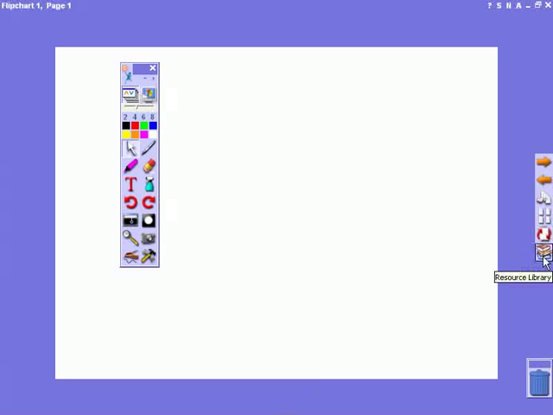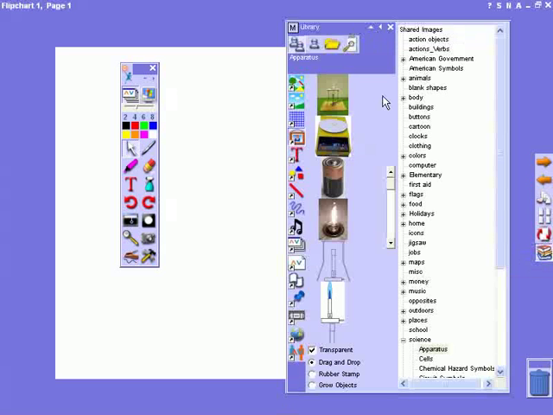And at the very bottom of the flip chart toolbox, we have a button that takes us into the resource library. If you've installed all of the shared resources that came with the ActivStudio program, this library contains literally hundreds of searchable images, sounds, and backgrounds that you can use on your pages. You can also add your own resources to the library for easy access, and we'll be looking at the resource library in a little more detail later.